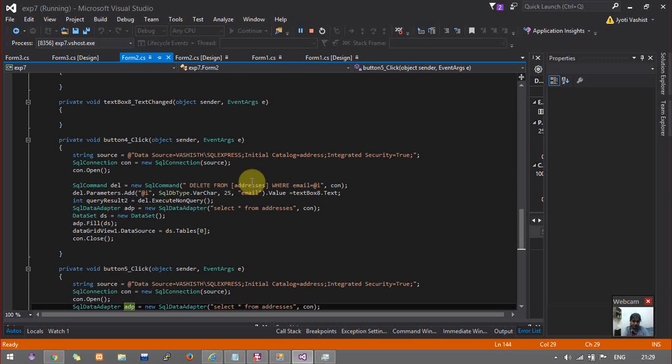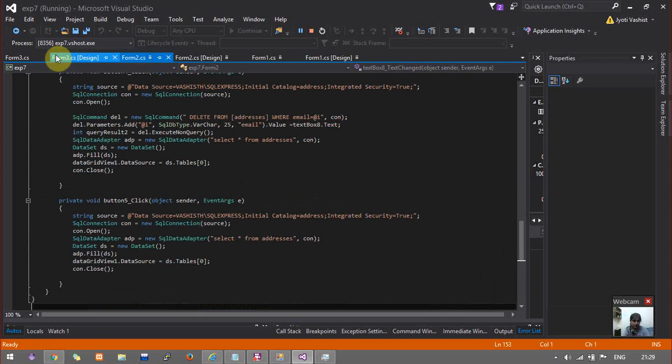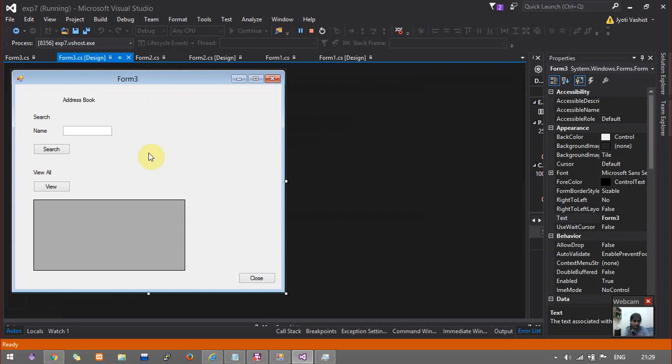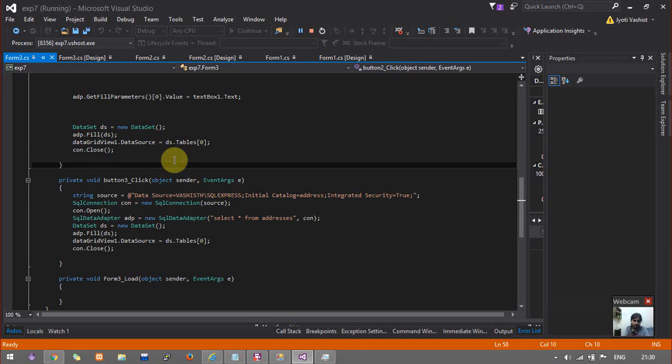Button 4 is basically for deleting, so it deletes on the basis of the email ID, as the email ID is the primary key of the database. So this is it. And the form 3 design, as you can see, is the one which a normal client user, a user who is not an admin, sees. Here you can search your address and then view it. This is the grid view, or he could see the whole database itself, but he cannot modify any of that. So it's basically the same thing.